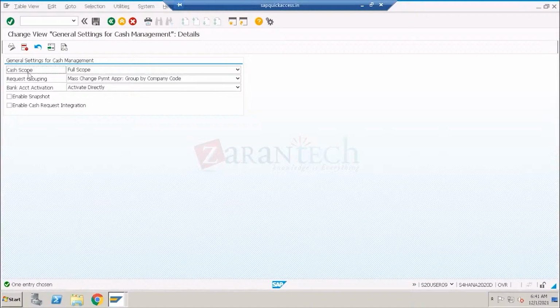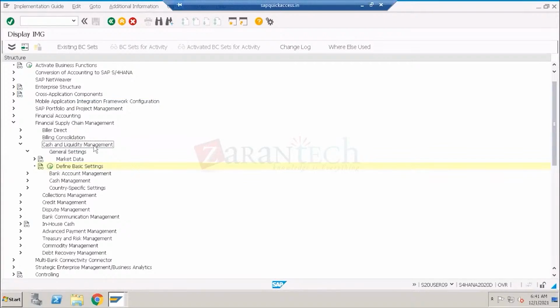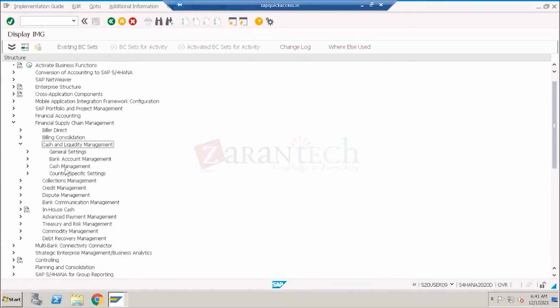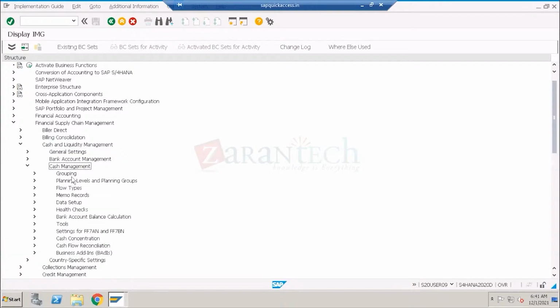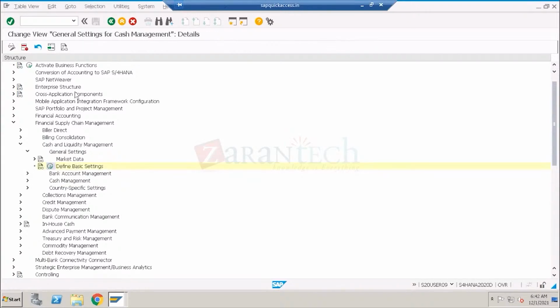This is very, very important here. This is a new enhancement in our SAP S4HANA. Earlier, we didn't have this concept in SAP ECC; cash and liquidity management was activated by default. Here you can see cash and liquidity management is directly getting activated. But now you have to activate your cash management by grouping all the things. That is very, very important. If you want to work on the cash management process, then you have to activate it as full cash management, not as basic.